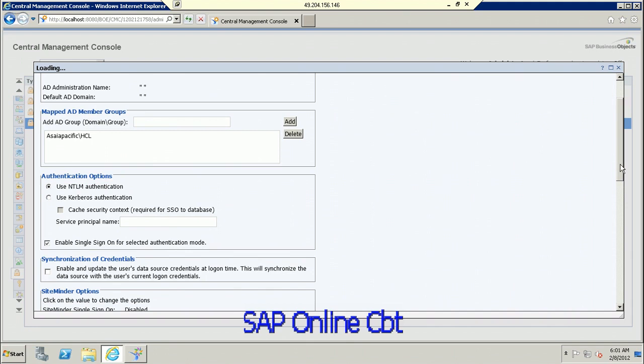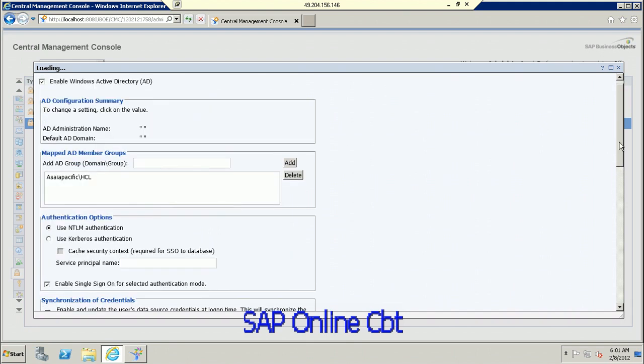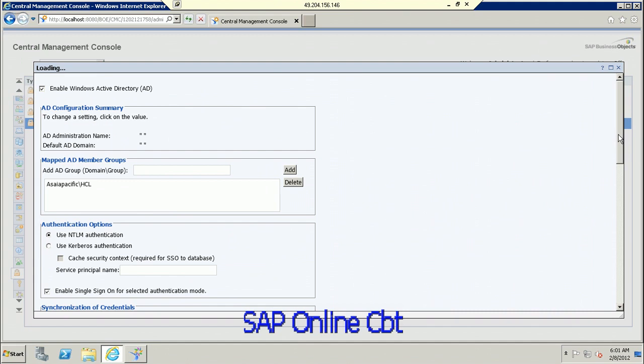But it depends on this when we interact with the network people. Suppose I'm just creating the HCL domain, so I'm adding the HCL directory. That means even here I'm setting up the Active Directory. So add AD group, domain group, right? Asia Pacific I have added.